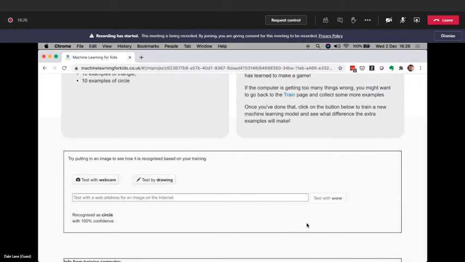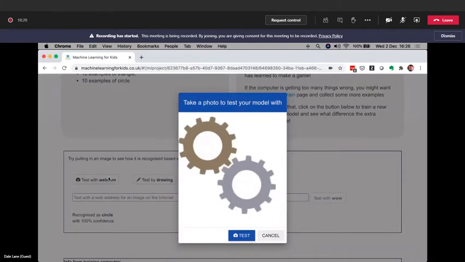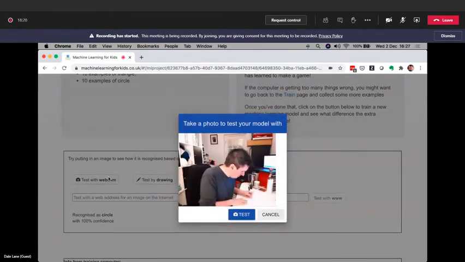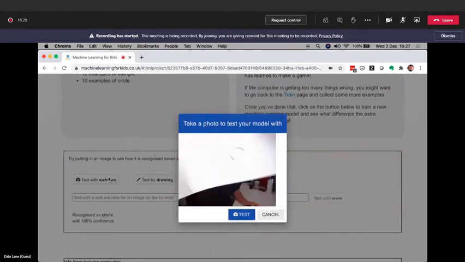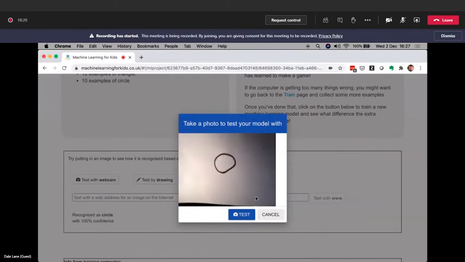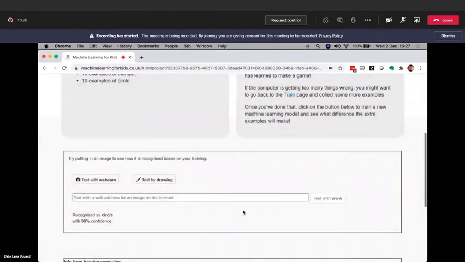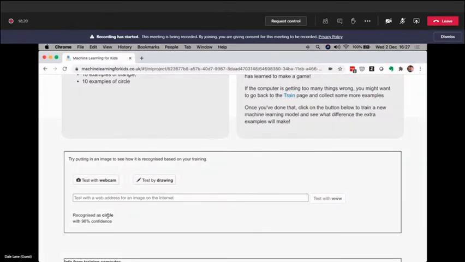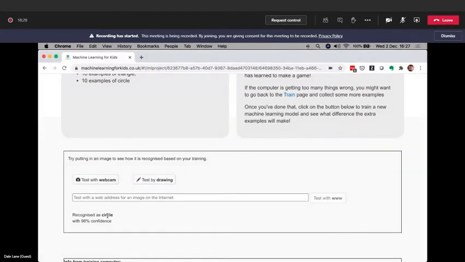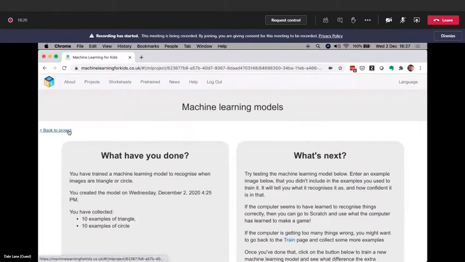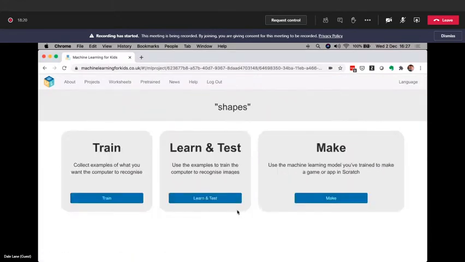And you don't have to test it with drawing. So if I try with the webcam and I will draw a circle, where's my webcam? There it is. Let's see if I click on test. There you go, circle, 98% confidence. And you can test it with pictures on the web and so on. So I'm happy with that. It looks like my machine learning system is working. It's correctly learnt to recognize the shapes I wanted it to. So, back to the project.